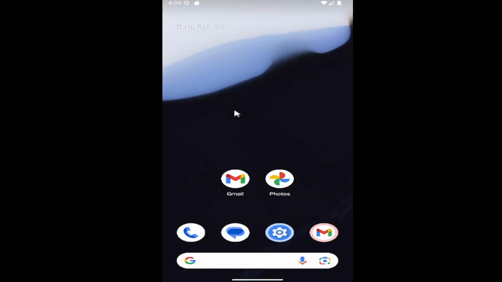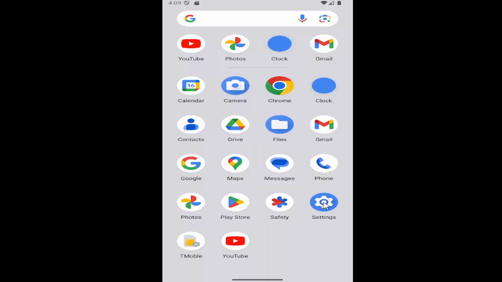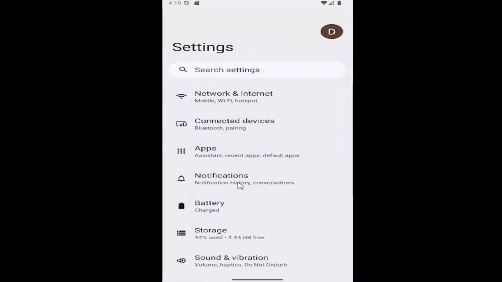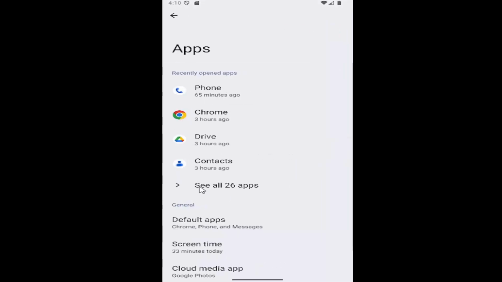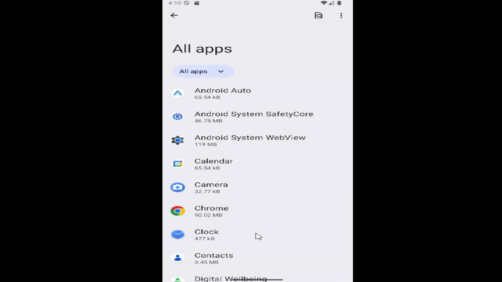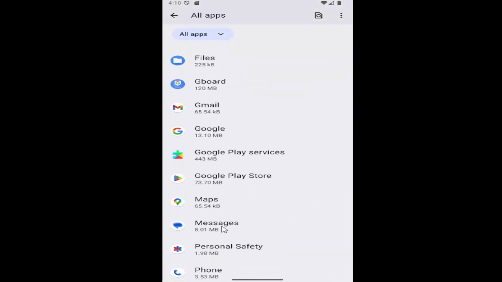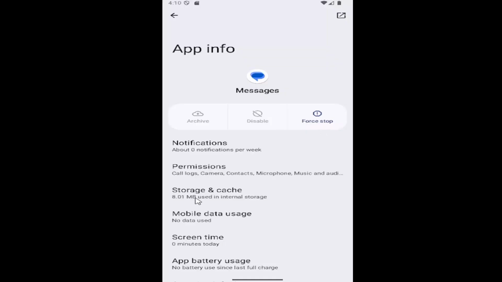So all you have to do is swipe up on your home screen, and you want to select the Settings gear button. You want to then select the Apps tile. And then select where it says See All to show or expand all of your applications. Go down to the Messages app and select it. And then select the Storage and Cache button.